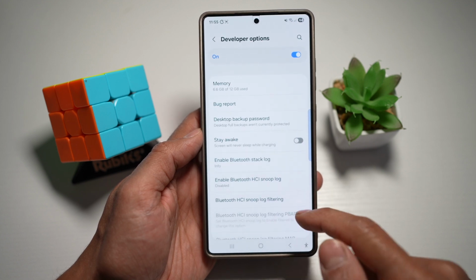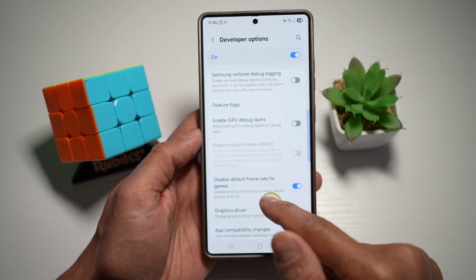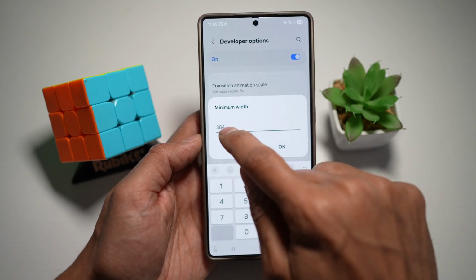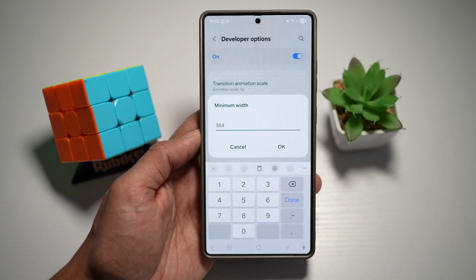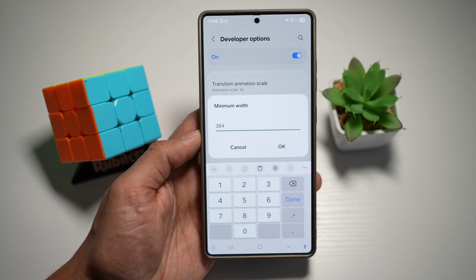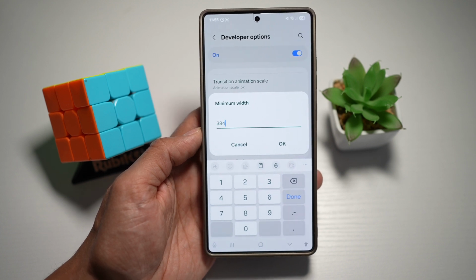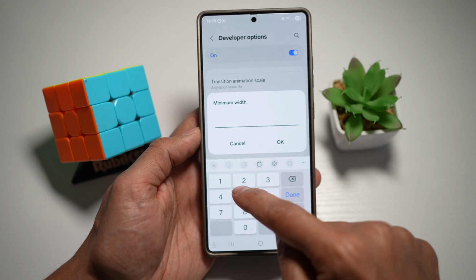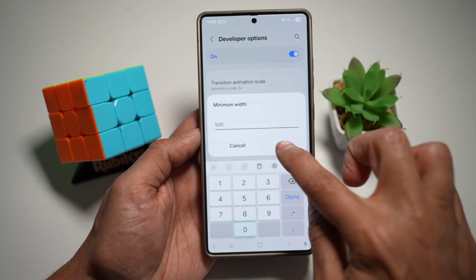Tap on this, and now you want to go ahead and scroll all the way down and find minimum width. So go ahead and tap on this. And now just remember this number, 384. This is the default width which your Samsung S25 Ultra is set to. However, if you go ahead and change this to, say, for example, 500, you'll basically zoom out.